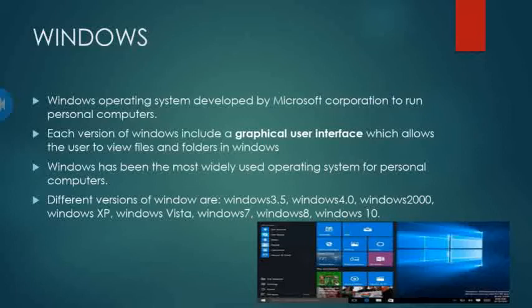Windows operating system. There are 4 to 5 operating systems in your syllabus with little description, so I will explain all these. Windows operating system was developed by Microsoft Corporation to run personal computers. Each version of Windows includes a graphical user interface, meaning every version of Windows provides a graphical user interface. I have told you in the earlier video what a graphical user interface is.